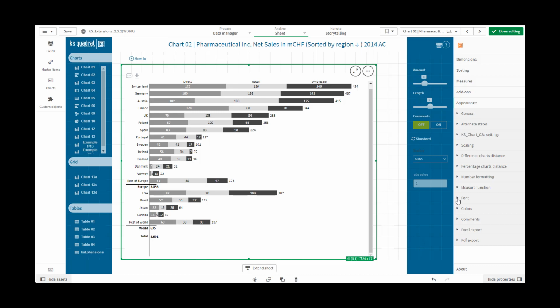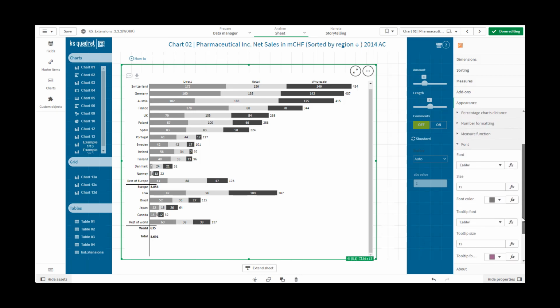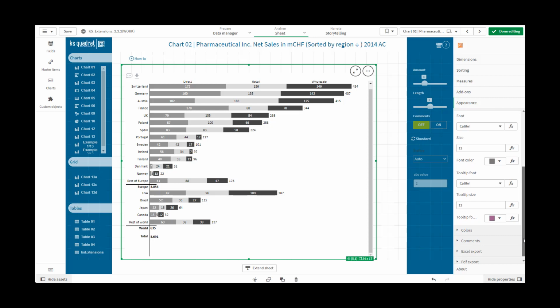Font. A selection of fonts, as well as changing their properties, are placed in the font menu. This menu contains the following properties, which control the properties of the tooltip as well: font, size, font color, tooltip font, tooltip size, tooltip font color.